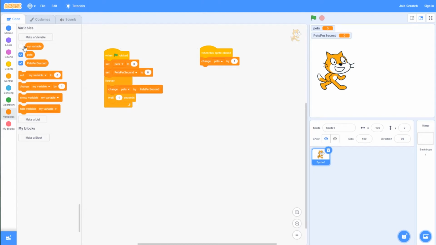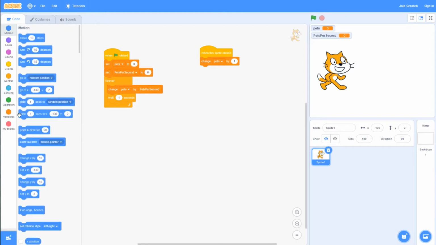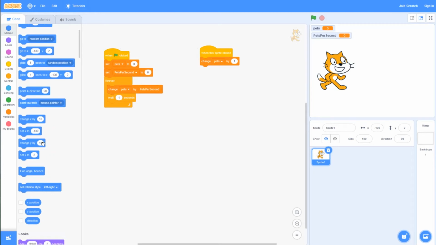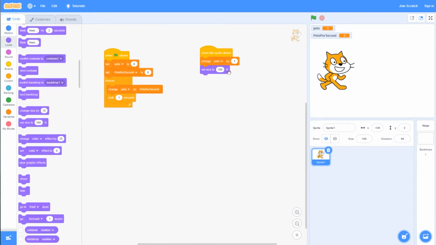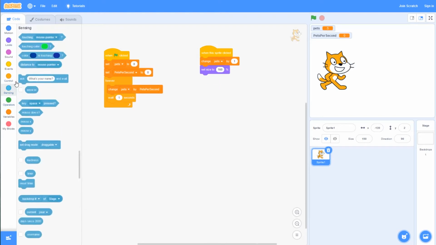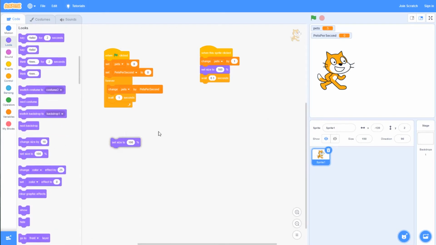This is pretty good, but let's add some visual feedback. What I mean by that is I want to make it do something when I click on it so that the players know that it is doing something. I think we're going to change the size. That might be in the looks. Yeah, we're going to set size to 160. Then we're going to wait a second. I always forget where wait is. It's in control here. Let's wait probably 0.1 seconds, and then we're going to change it back to 150. Now when we click on it, looks good.